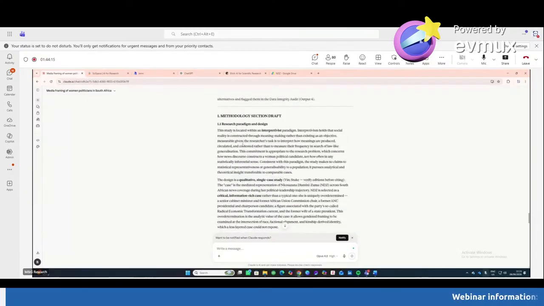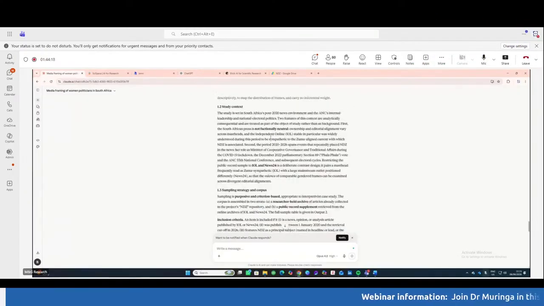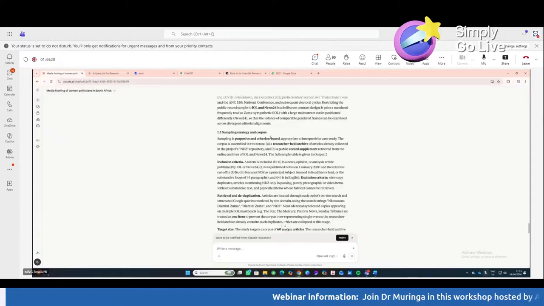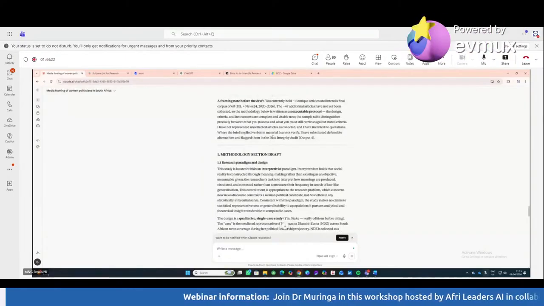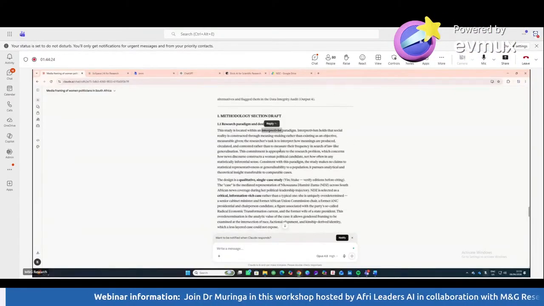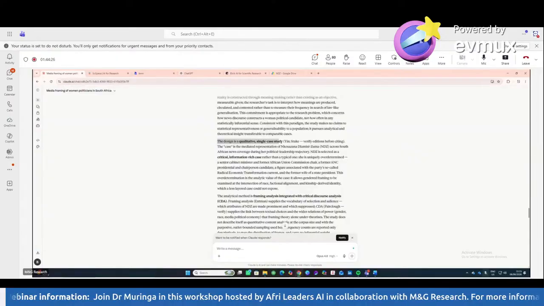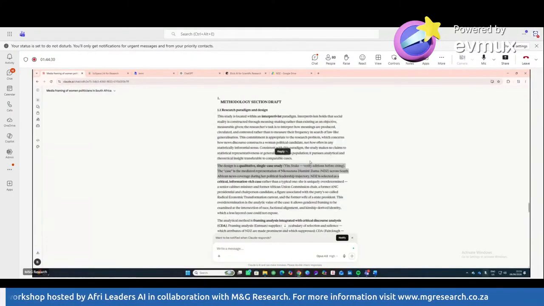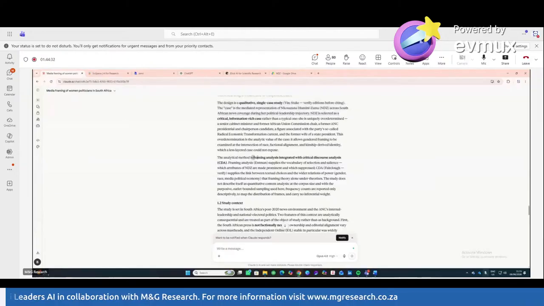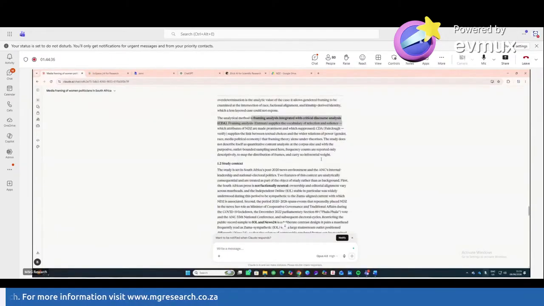Then here it gives me the methodology draft, right? This is how my methodology would look like. I'm not going to need to go through it. The interpretivism has been captured. The single case study, right? The NDZ has been captured, right? Then the analytical framework analysis integrated with critical discourse analysis has been captured. I'm happy with that.